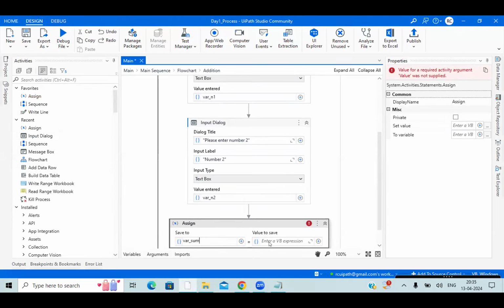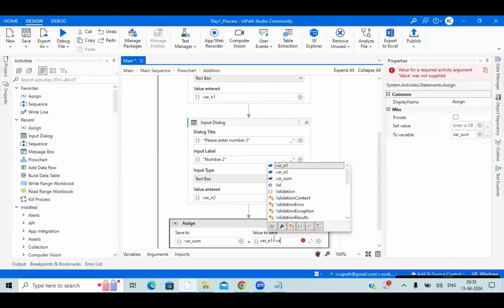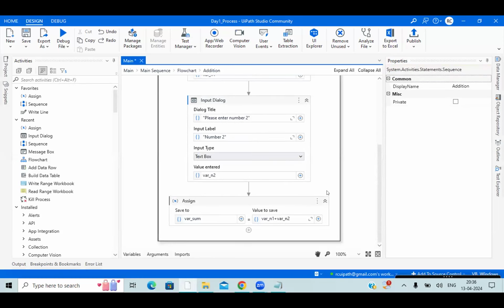And if you want to do the addition, how can we mention? Var n1 plus var n2. That's it, right? And what is the last step? We have to display the result, right? So I will use a display message.